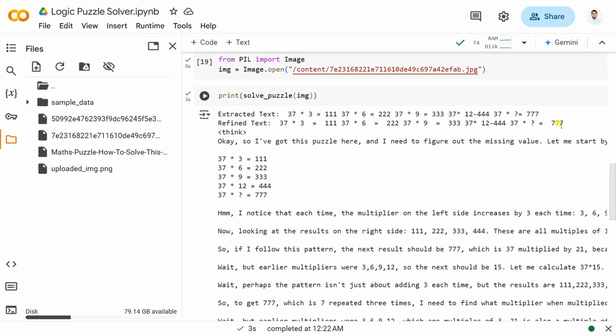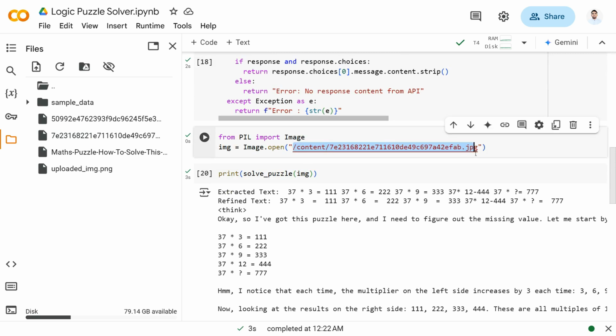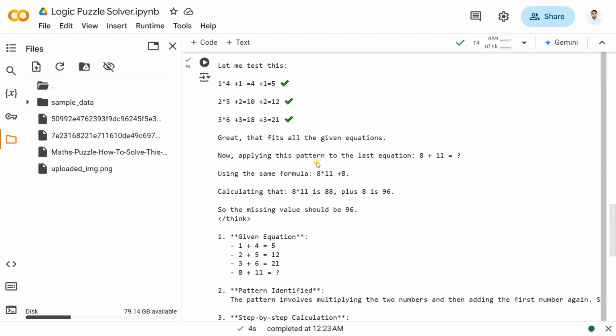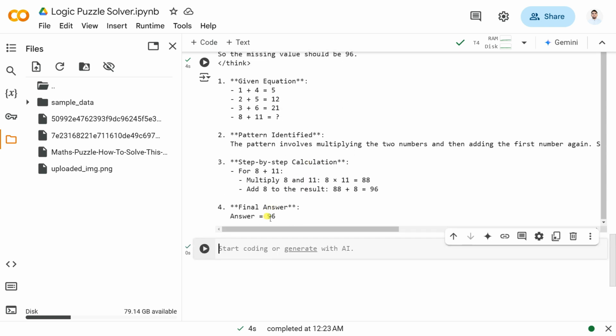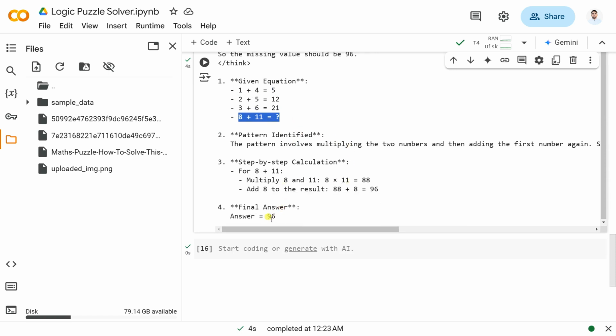Okay, so 777. So you can upload another one here. So let's copy this out, and we can simply paste it here. It's quite annoying. I don't know why this brightness level is going again. Okay, and you can see that we got here the answer, 96. Okay, this is nothing but a viral IQ puzzle. 1 plus 4 equals 5, and 2 plus 5 equals 12, and 3 plus 6 is nothing but 21, and 8 and 11 is nothing but 96. That's the answer.